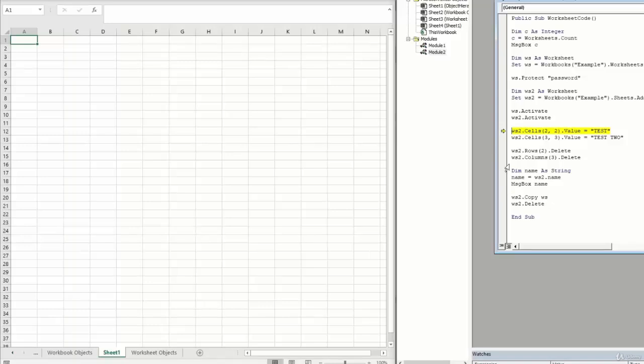So I've gone ahead and I've added these two test strings right here so we can see the effect of deleting rows and columns. So we'll go ahead and hit F8 here, and we see our test value shows up in cell B2. F8 again, test 2 shows up in cell C3, which is what we expect. So now we're going to go ahead and delete row 2, which means this entire row that contains this test right here should disappear. So that's about how we expected. And now we're going to delete all of column 3, which is this column C right here. So this test 2 should disappear. So now we know that deleting columns and rows behaves how we expected.